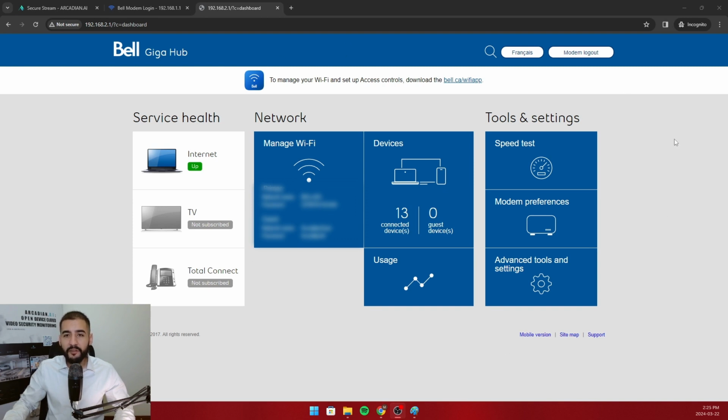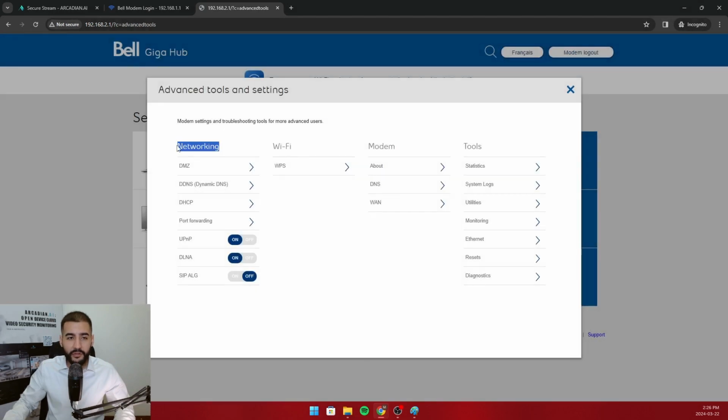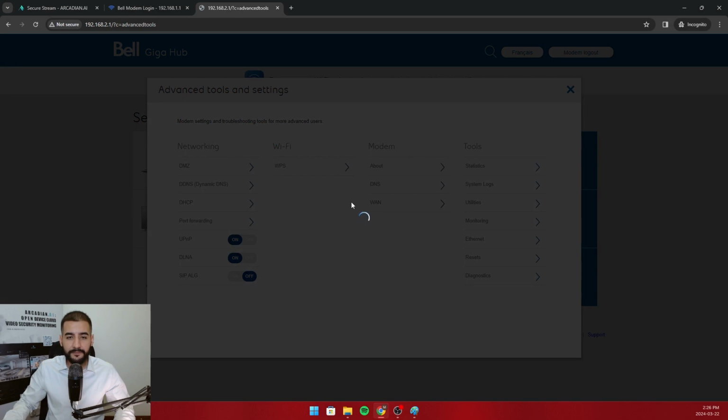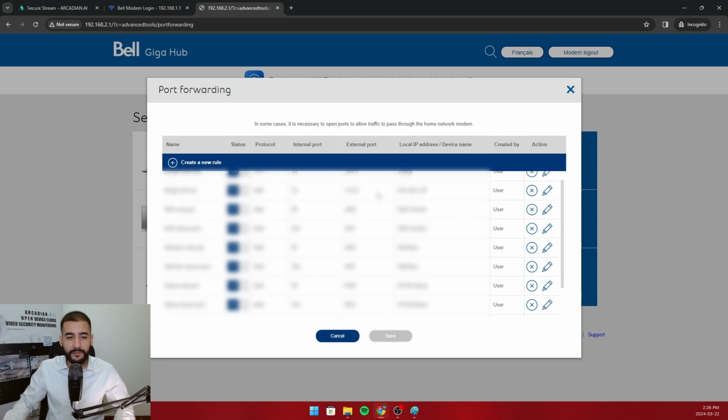What you have to do is find where the port forwarding is on your admin portal. In most cases, it'll be under something called advanced tools, advanced settings, networking settings, something like that. So you can see for Bell, for example, it's under advanced tools and settings. I'm simply going to press this. Under networking, it says port forwarding. So I'm just going to press this, and it will open up the port forwarding section of your internet router.